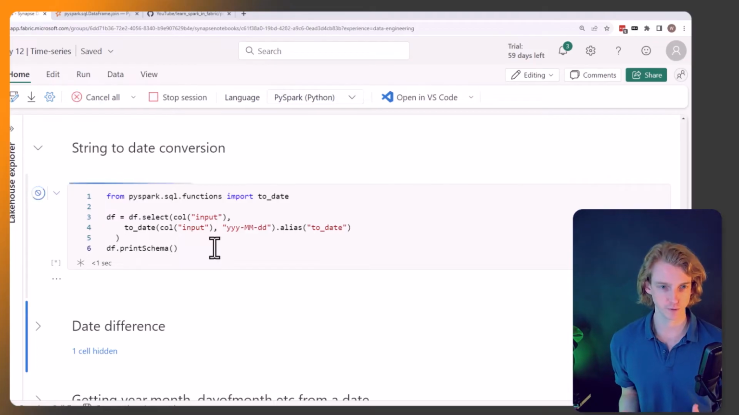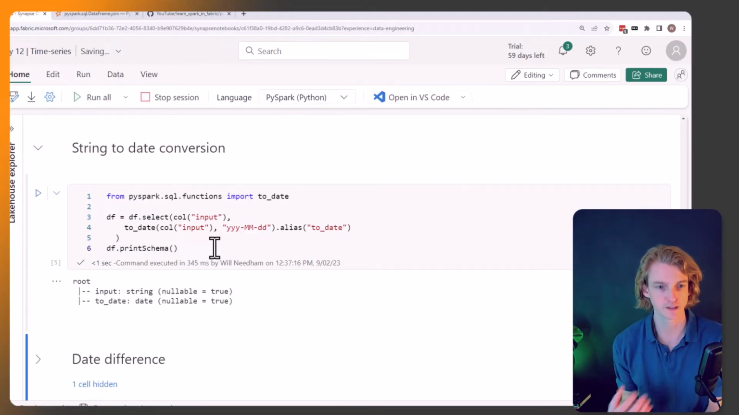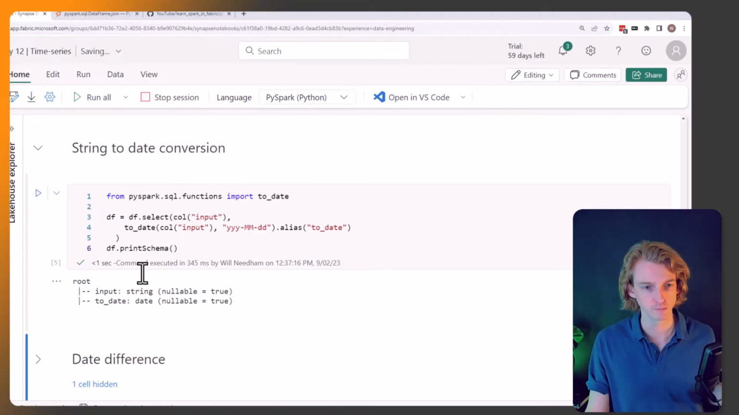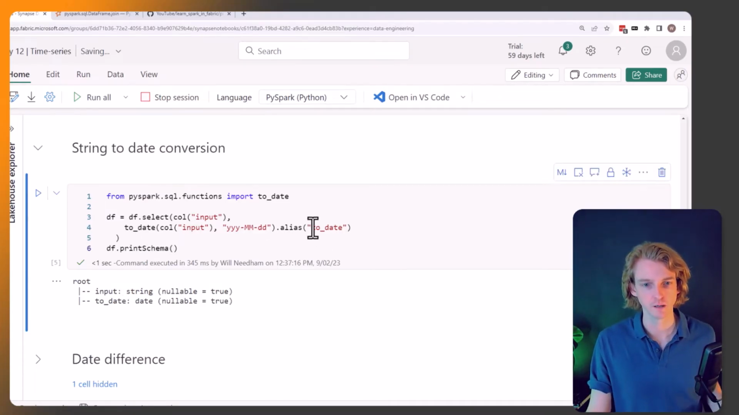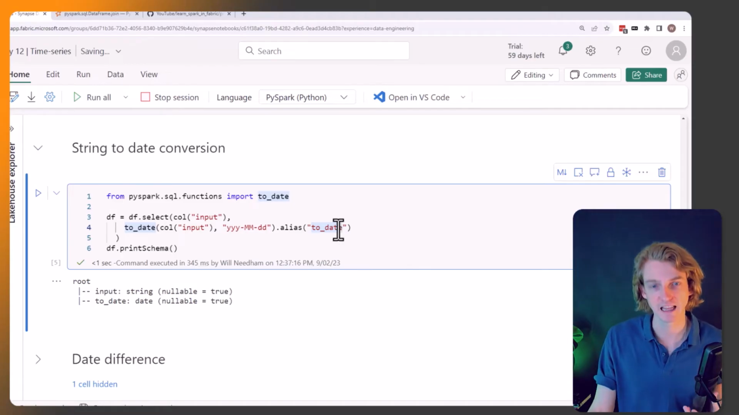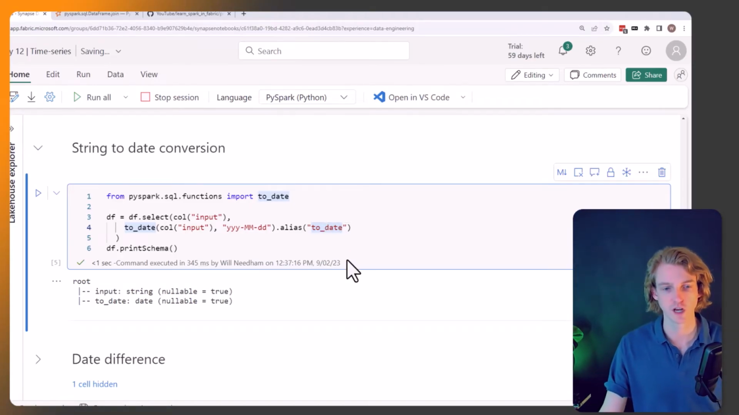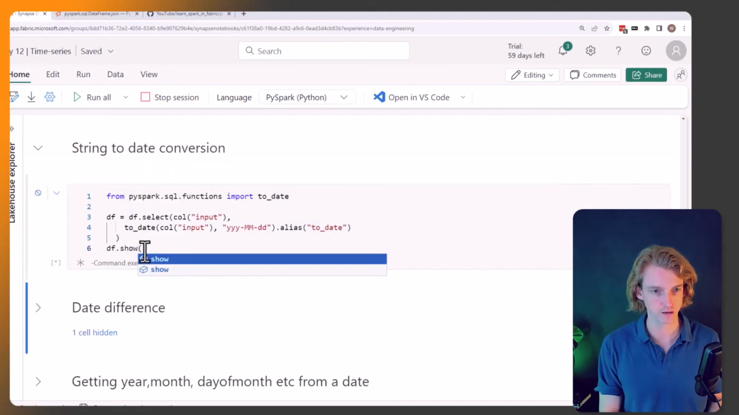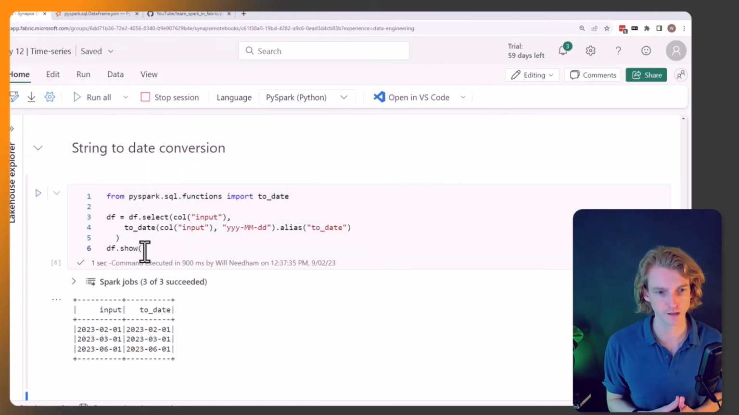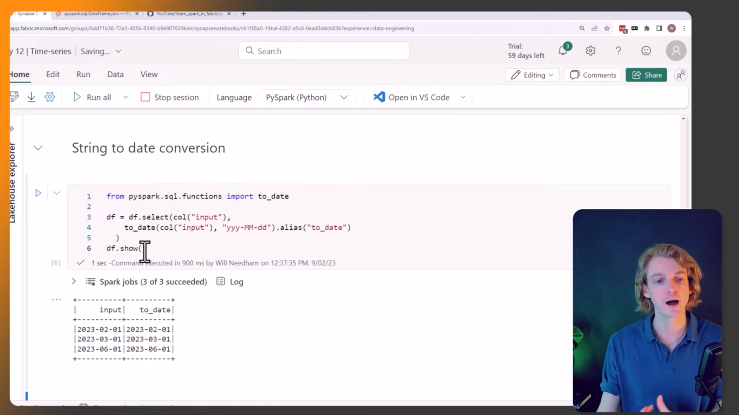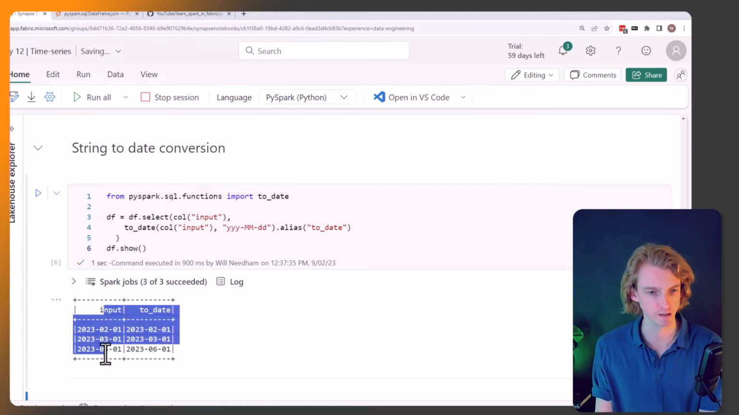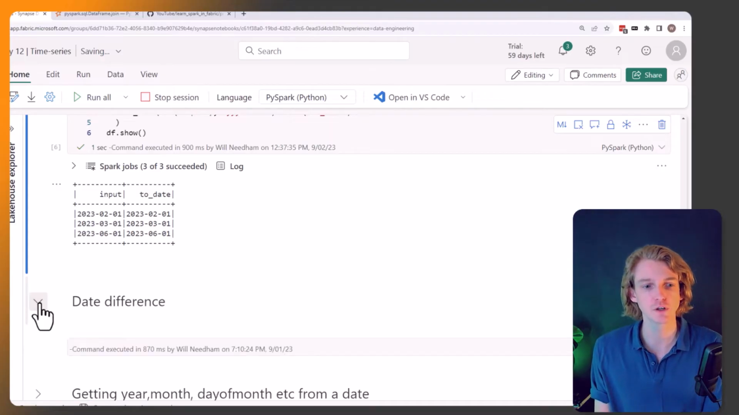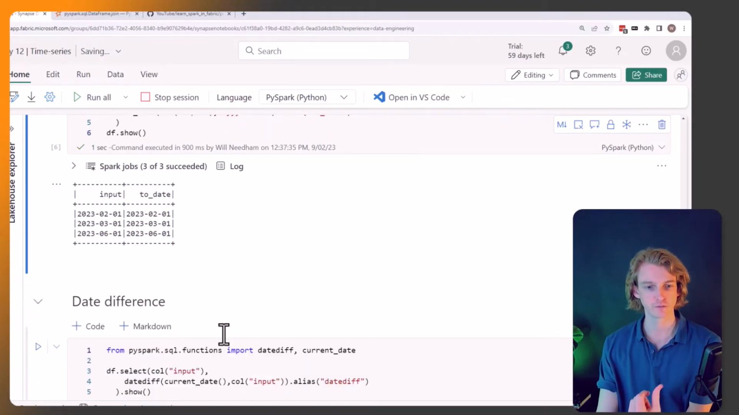What's interesting is when we run this and we look at the schema now, our to_date column is called date, because we've given it an alias, which changes the column name. If we look at what this looks like, it's going to look very similar. But now we know that this input column is a string and the to_date column is of type date. That allows us to do some more interesting stuff with it.